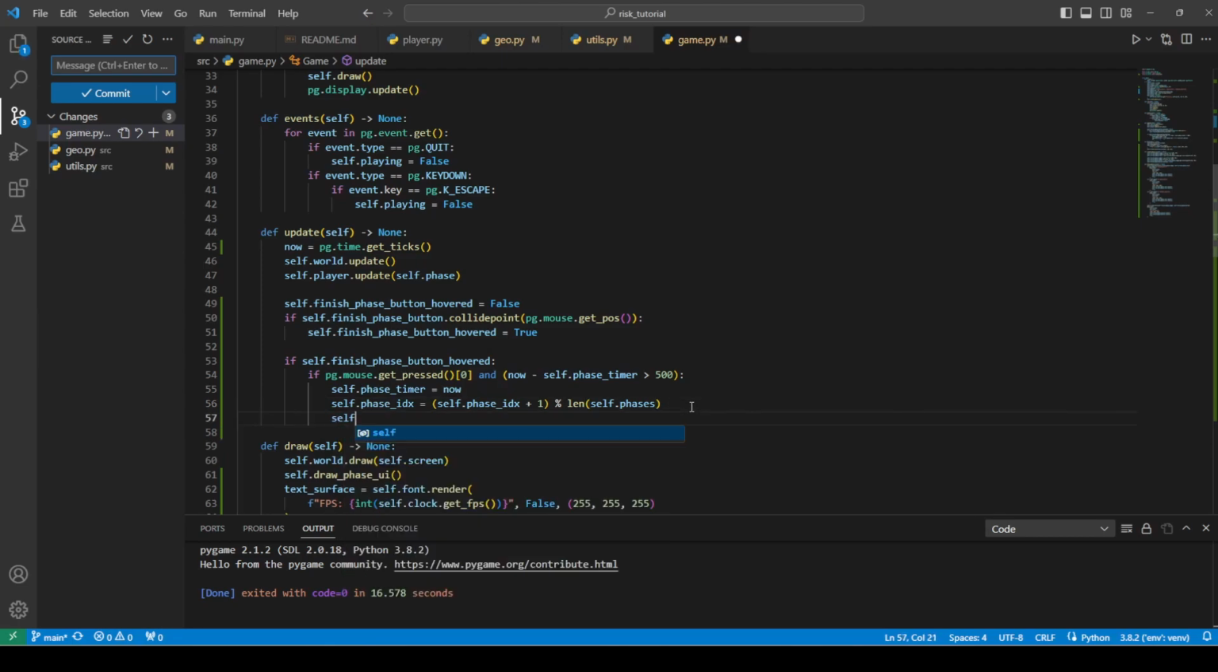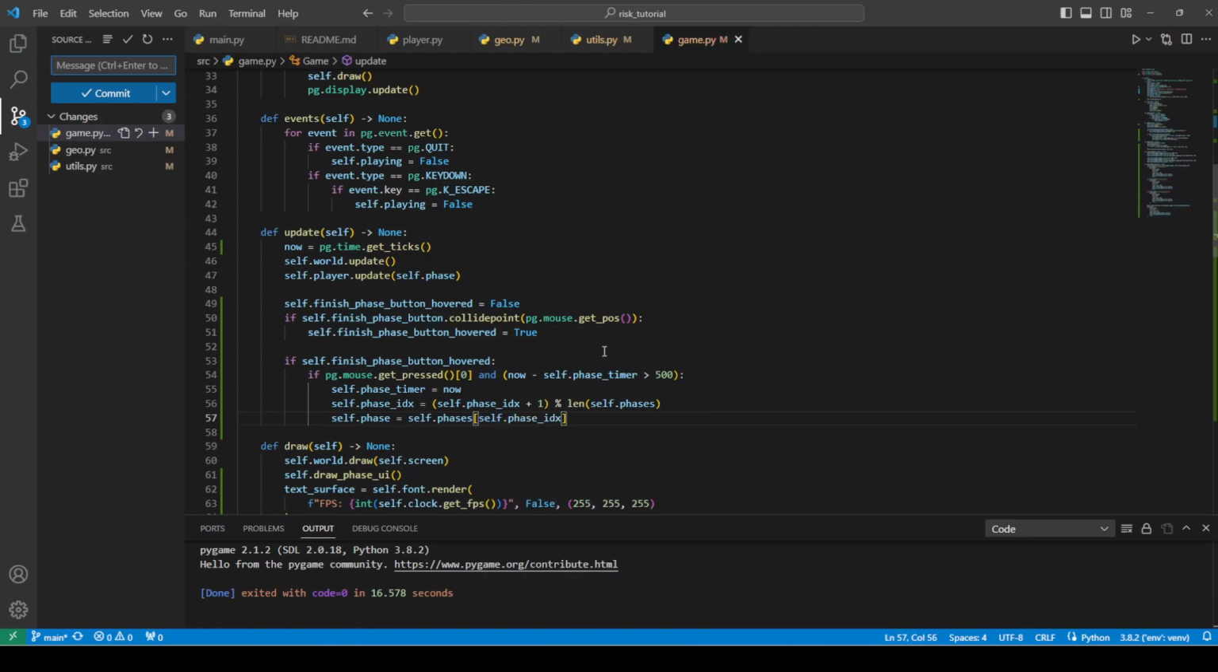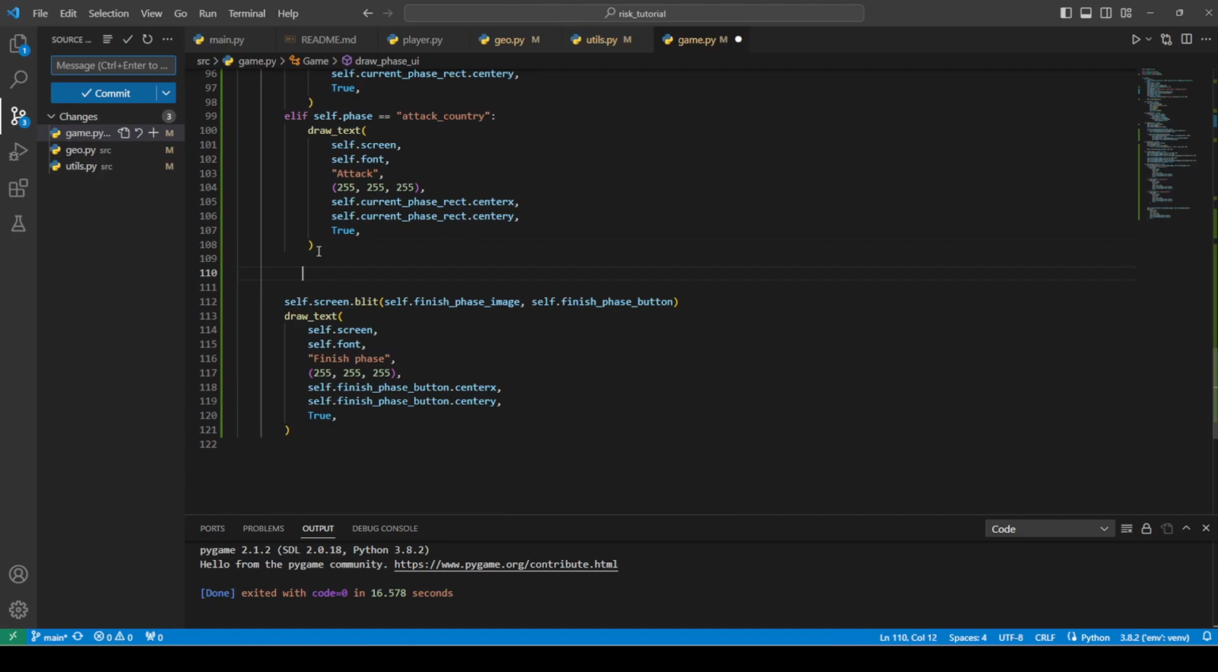So now that we have that, we can do self.phase, self.phases, and I'm going to use this phase index again. Finally, I'm just going to jump back to the draw method, just to give a bit more indication that we are hovering the button. So down here, I'm going to do this over here, I think.